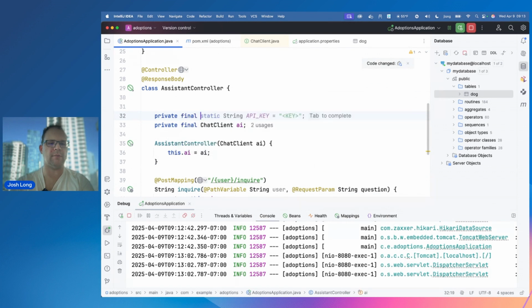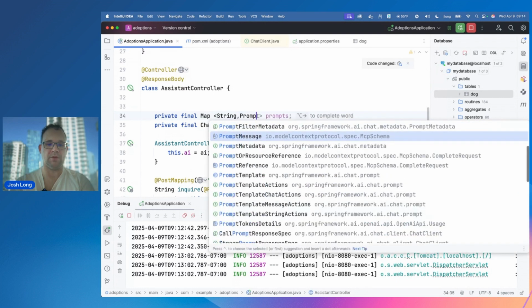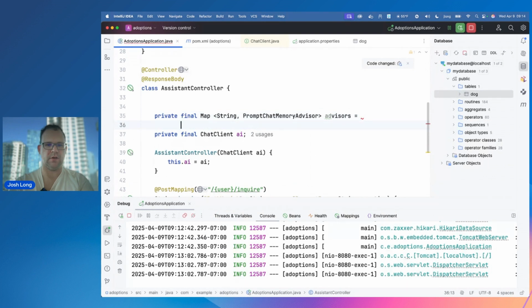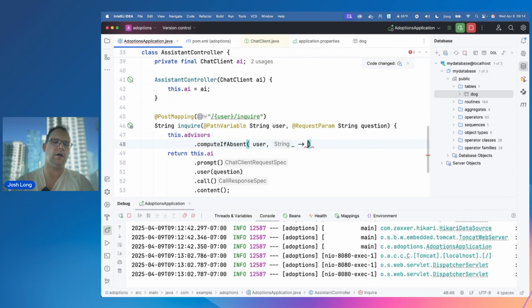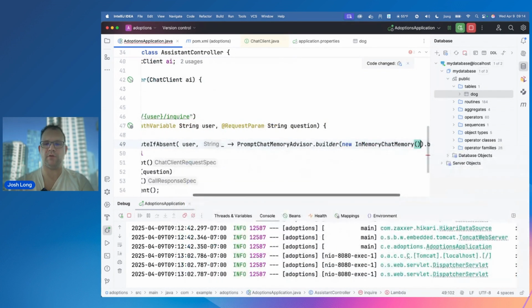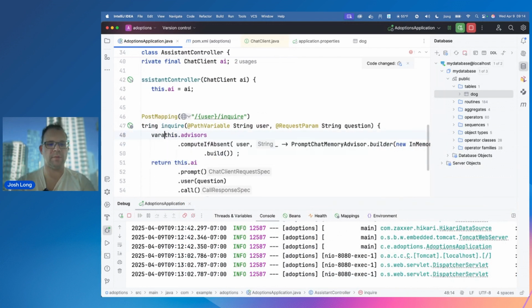So what I'll do is I'll have a map here of string to prompt chat memory advisor. Prompt chat memory advisors. Okay, advisors. New concurrent hash map. And so that means that whenever a request comes in, this.advisors.computeIfAbsent, we're going to compute a new prompt chat memory advisor, passing in a new in-memory chat memory. Now, of course, this is just an interface.